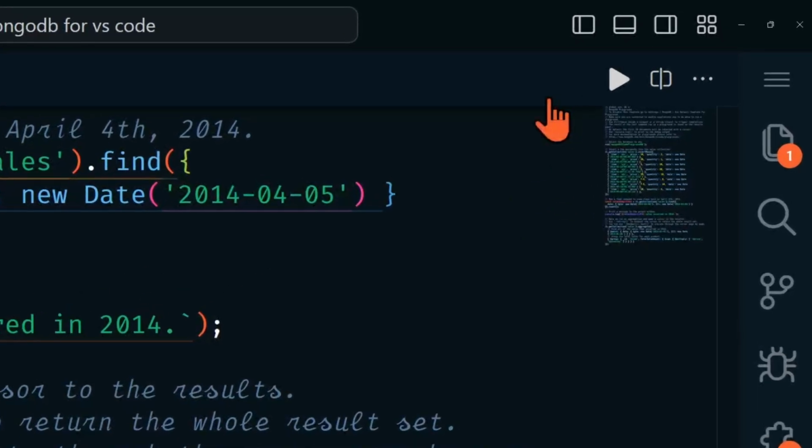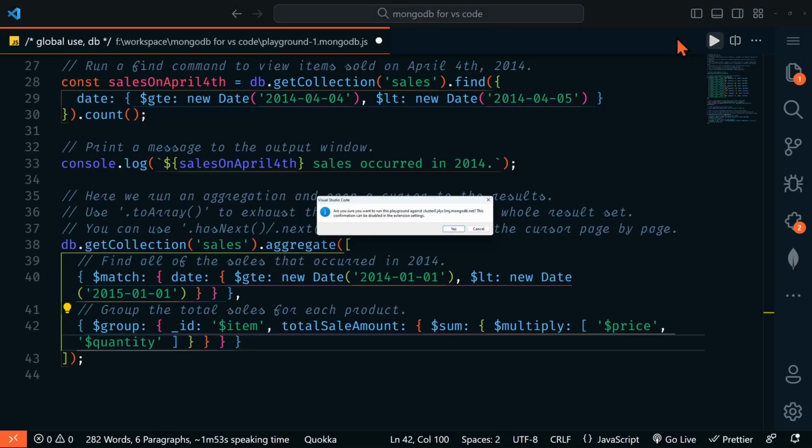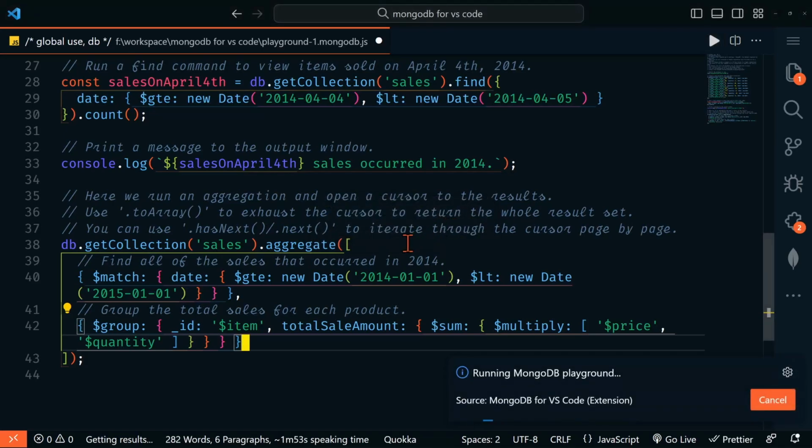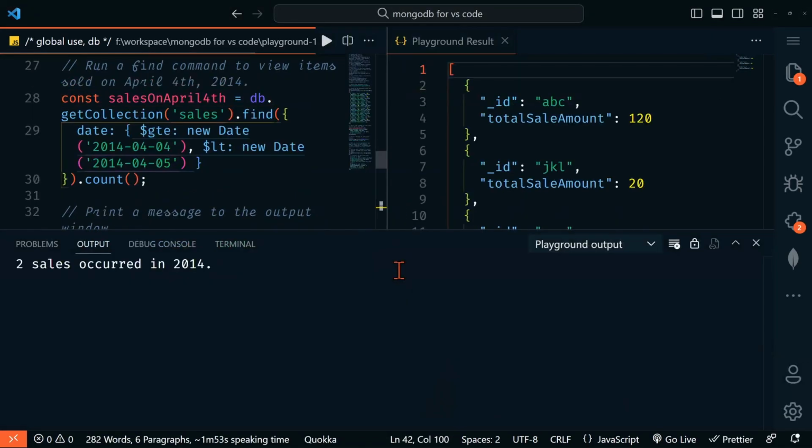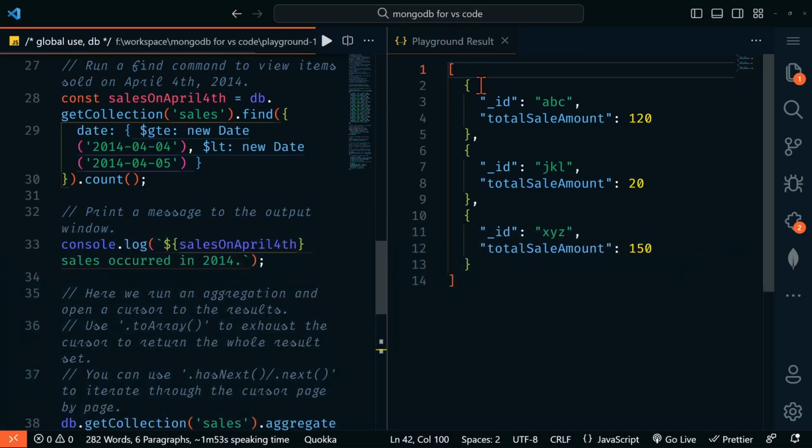So let's go ahead and run this playground by clicking the play button in the top right, and then we're going to get a confirmation message that pops up. Now, this is going to run these commands on our actual cluster, so we do need to be careful. We'll go ahead and say yes here, and we'll see the results. So we can see our console log here that there were two sales, and then we can see the results of our aggregation, which shows all of the sales.